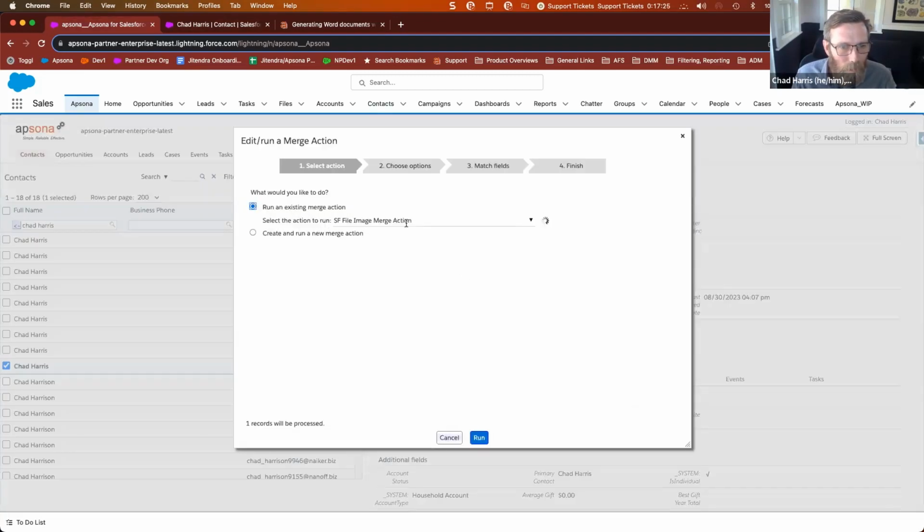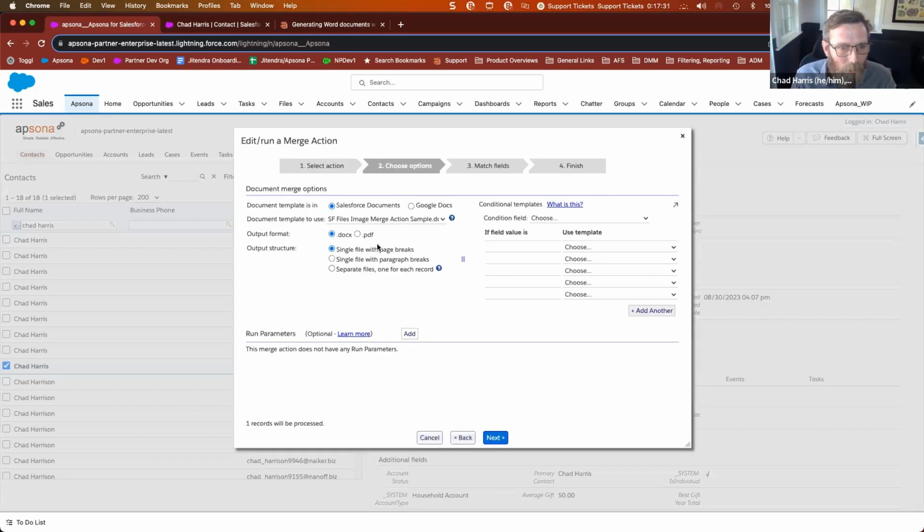I created one already, so I think I'm just going to step through it, and I'm going to click edit in order to show you each step. I have decided to make this as a single file. This is the merge template that I was just showing you.